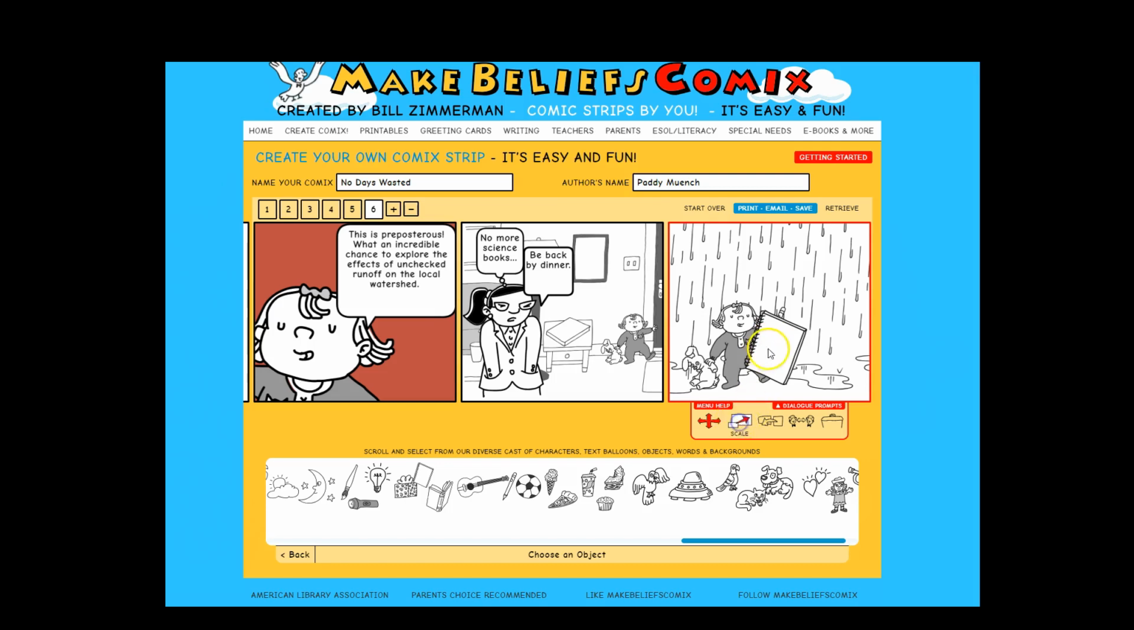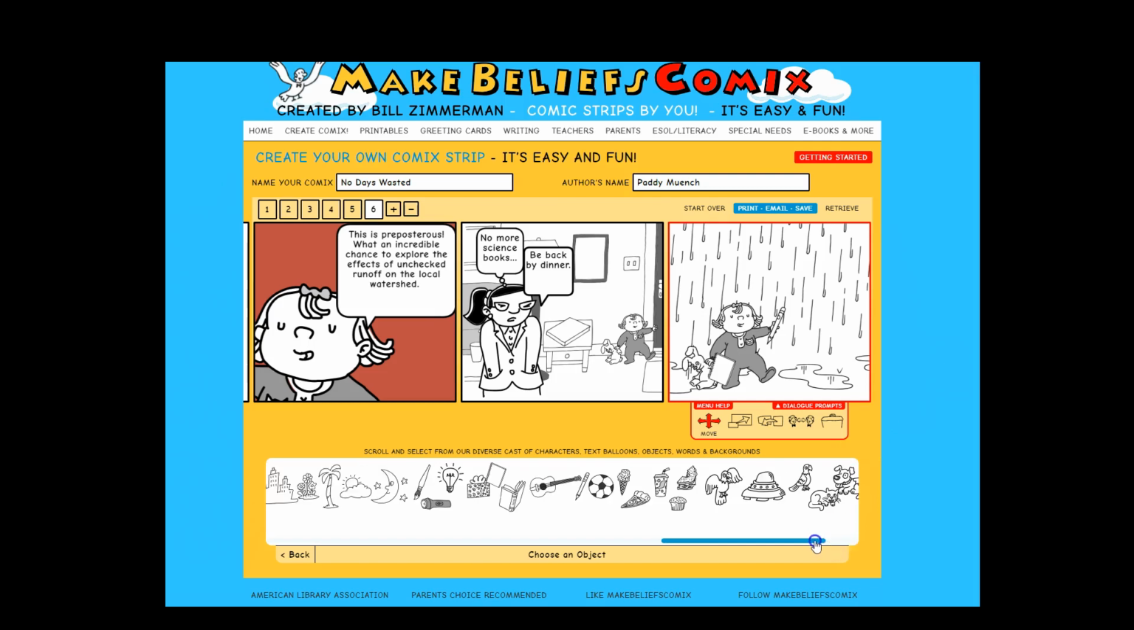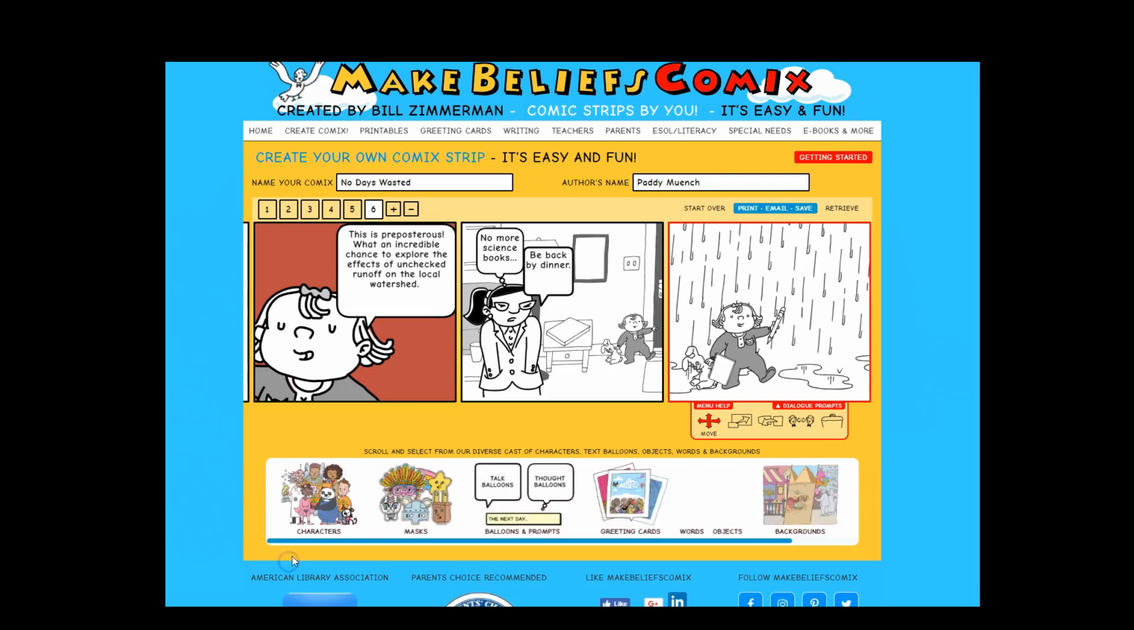That's too big, so I'm going to go into scale, bring it down a little bit to move, and I'll put it in the bunny's hand. So there's my final product. It's a quick comic.